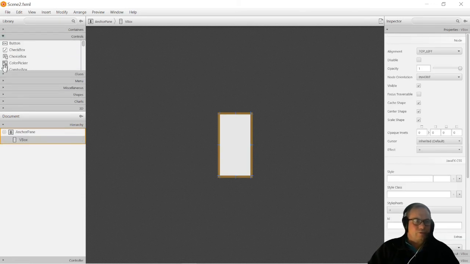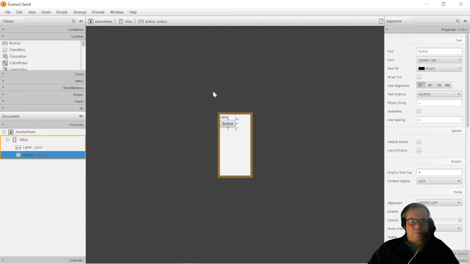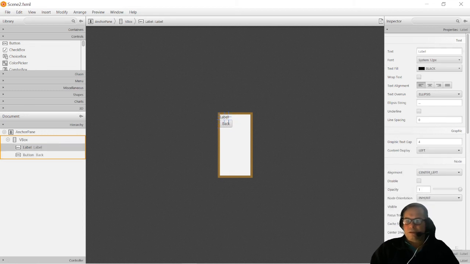Then we're going to go to Controls, and I first want to stick my label in, because I want the label to be on the top. You can also stick it in the V-box, that is okay. I just find it a bit difficult with the anchor pane. So let's put the button in. So there we've done exactly the same. This button we can just say back, because that's going to be my back button, and this label is going to say scene 2, because this is going to be scene 2.